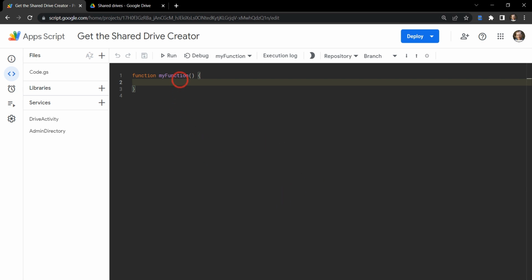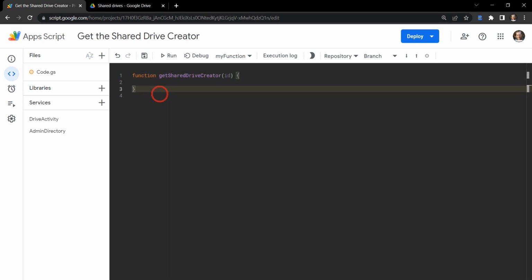All right, what we do want to do though is create our function. So let's call this getSharedDriveCreator. And what do we want to input into our shared drive creator? Well, we want the ID. Because we're building off a previous tutorial where we already got a list of all our IDs related to a shared drive, we won't go into how to access those, but if you want to learn how to do that, there will be a link up above for you to access that tutorial around about now.